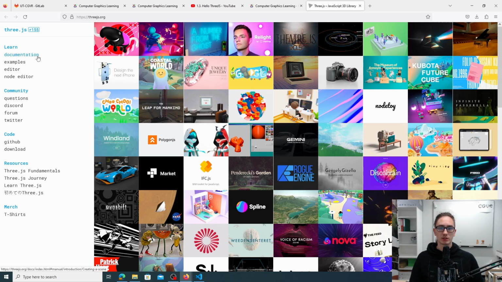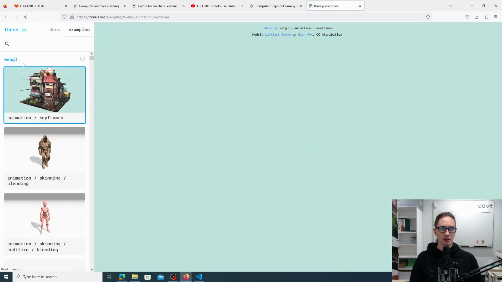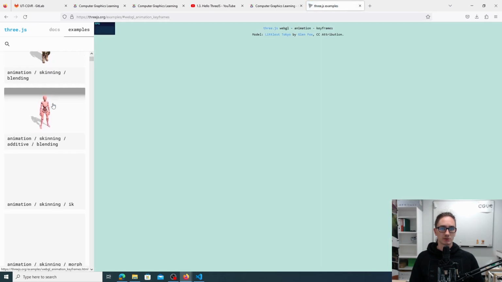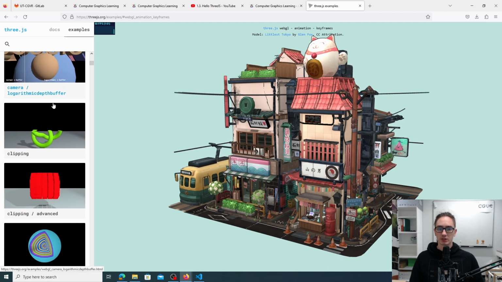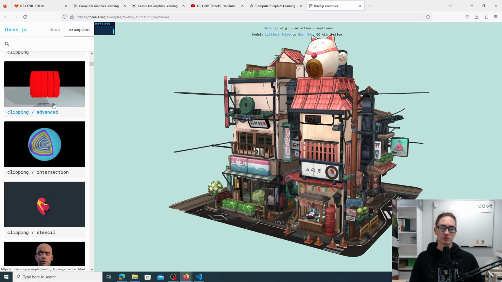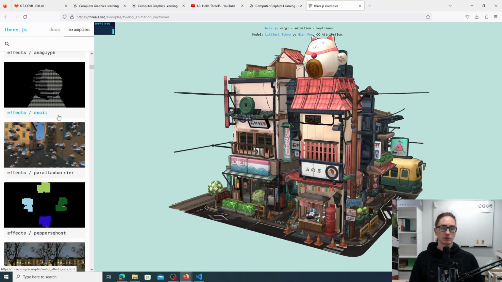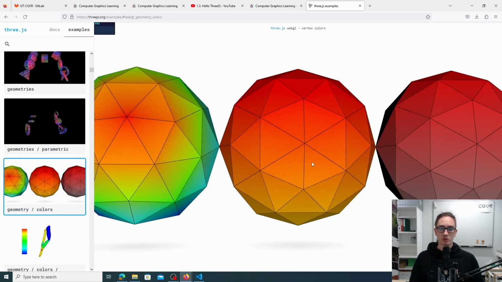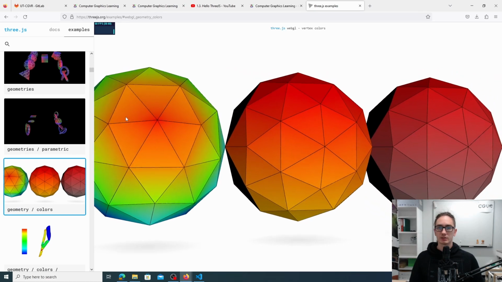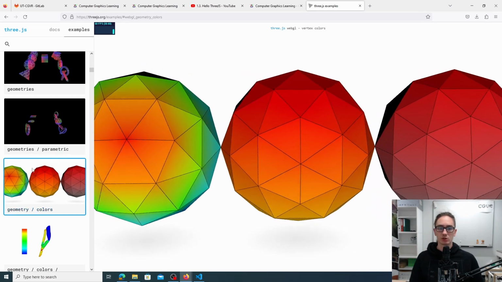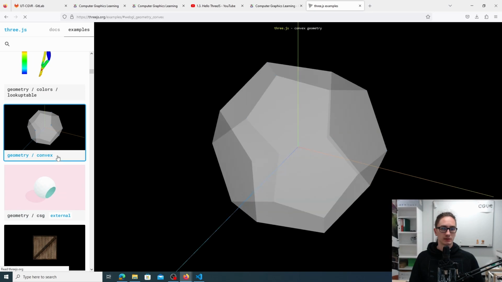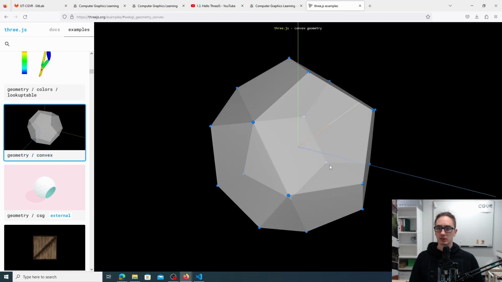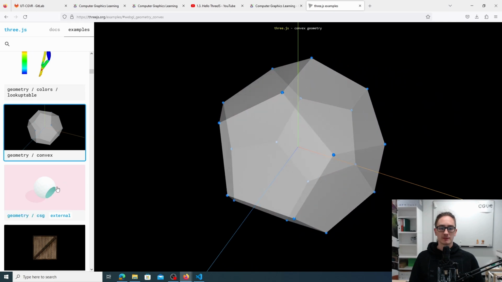First is the documentation that we'll be looking at later, and then there are examples. In examples, there are many different demonstrations of what can be done with the ThreeJS library. As you can see, animations can be done on 3D objects. Colors can be assigned with vertices, vertex colors, and convex geometry can be rendered with opacity. So there are many options.